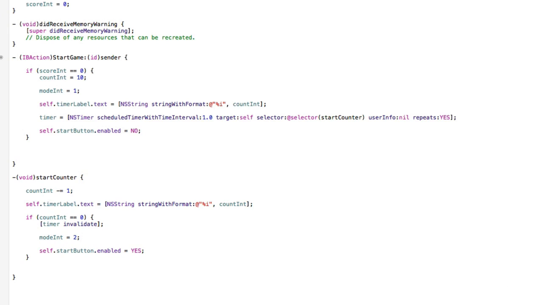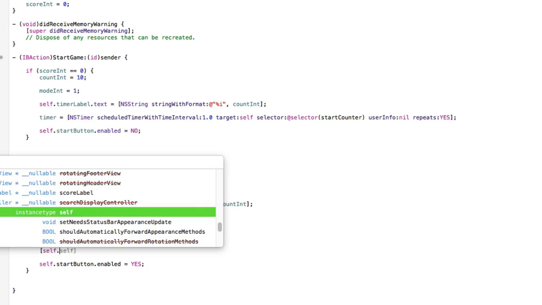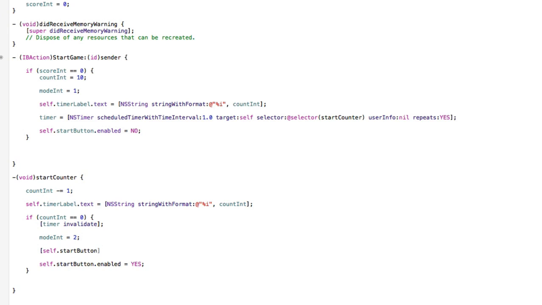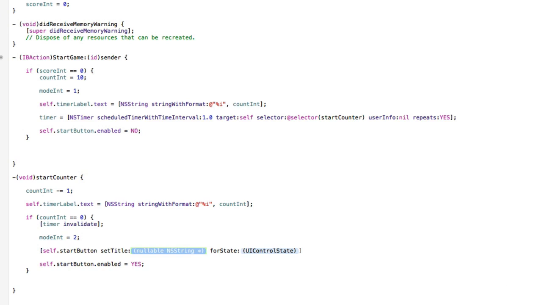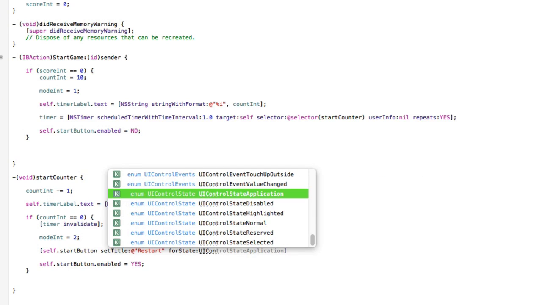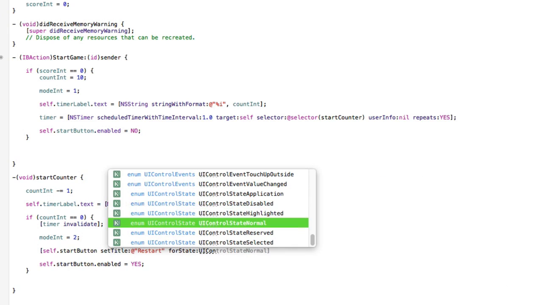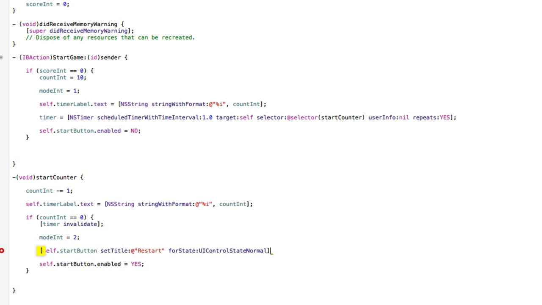We're also going to change the text within our button so we can tell our users that they can restart the game. So we do self.startButton, setTitle, and then in the highlighted section here we do an @ symbol, 2 quotation marks, and our simple name, Restart. And then for state we do UIControlStateNormal, which just leaves it as it is, and then close the bracket and a semicolon.